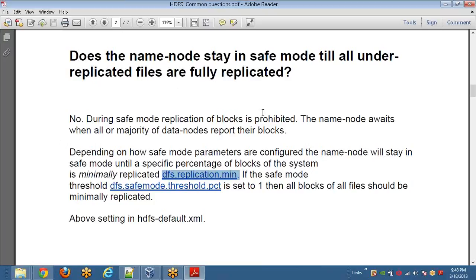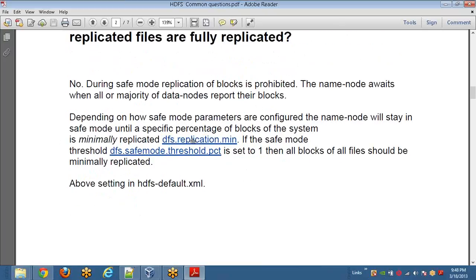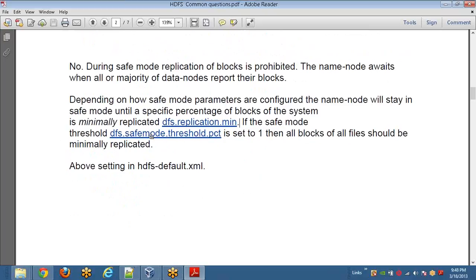It will start some background daemon processes to do that parallel activity, but the only point till which it is not allowing you to do an edit is till the time it has made a check that at least one copy is available. So these are the parameters that it says: DFS replication minimum, you can specify that, as well as also the threshold itself. If it is set to 1, then all of them should be minimally replicated.